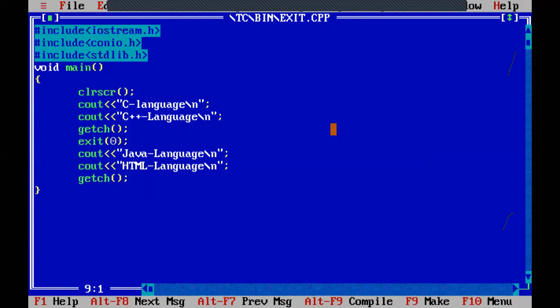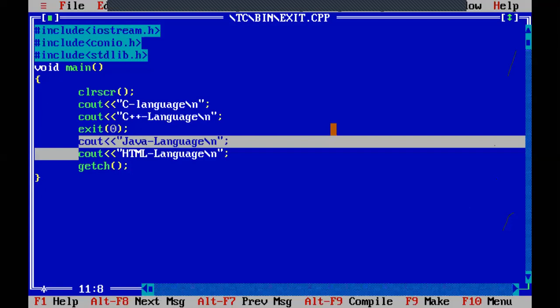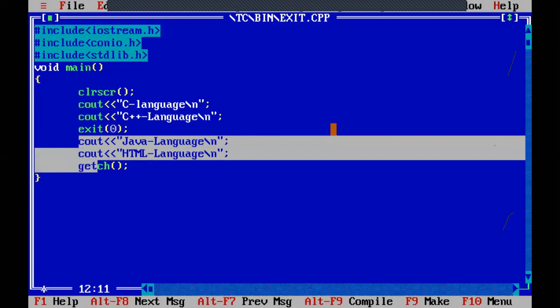But we are not looking at the output because we have used getCH function at the end. So when program control comes to this line, exit function, the program will be terminated. So further the statements cout Java language, cout HTML language, getCH, these 3 lines are not executed. If these 3 lines are not executed, we cannot see the further output.